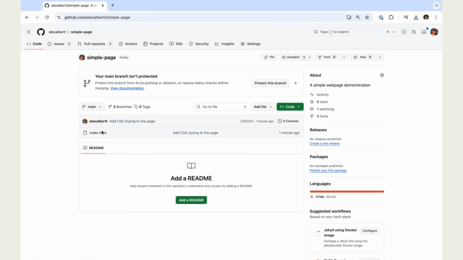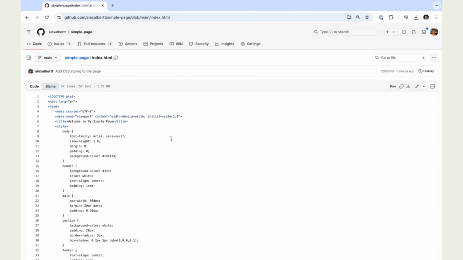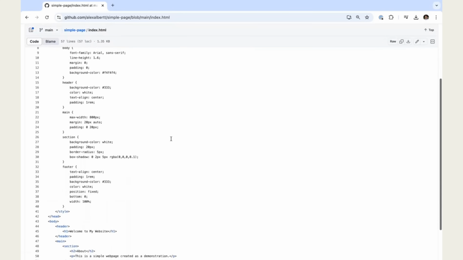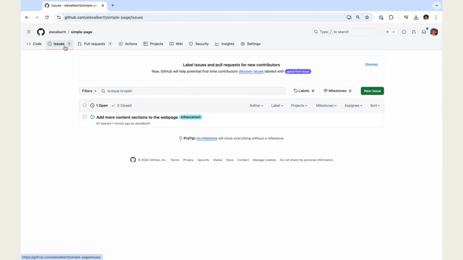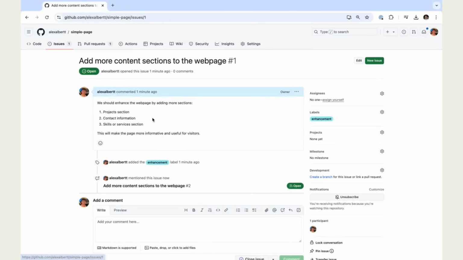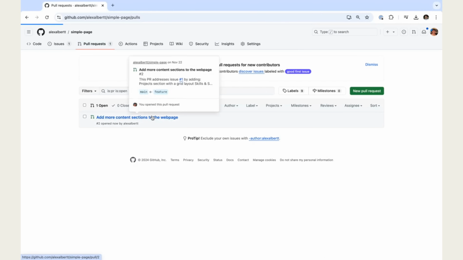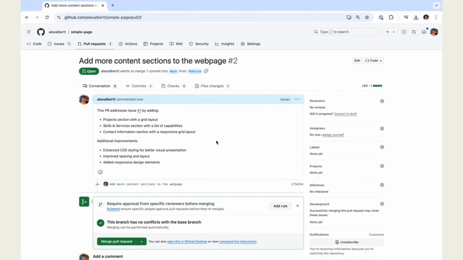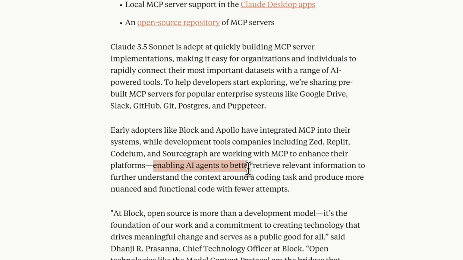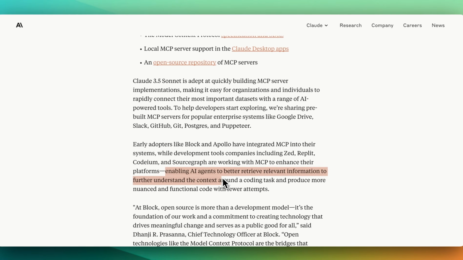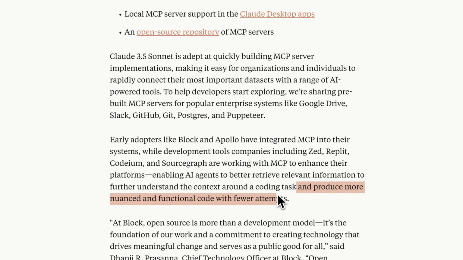To help developers start exploring, we're sharing pre-built MCP servers for popular enterprise systems like Google Drive, Slack, Postgres, and Puppeteer. Early adopters like Block and Apollo have integrated MCP into their systems, while development tool companies including Zed, Replit, Codeium, and SourceGraph are working with MCP to enhance their platforms, enabling AI agents to better retrieve relevant information to further understand the context around a coding task, producing more nuanced and functional code with fewer attempts.